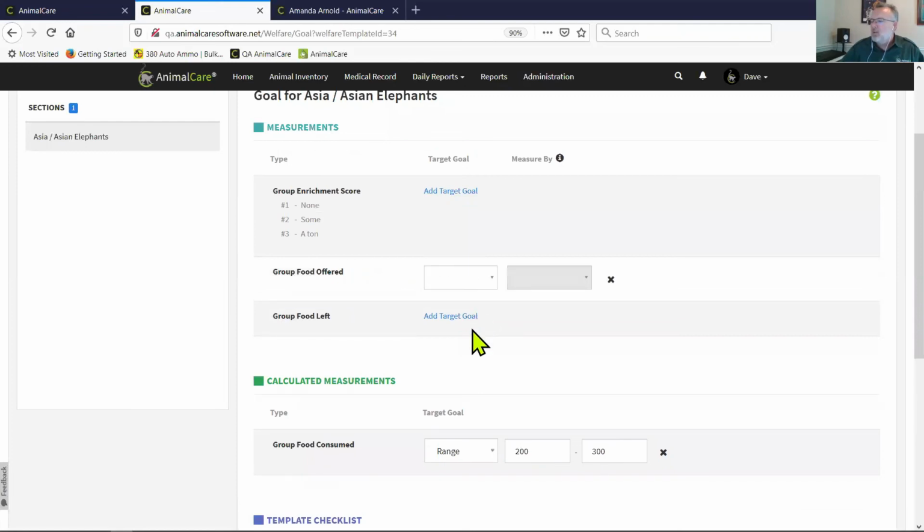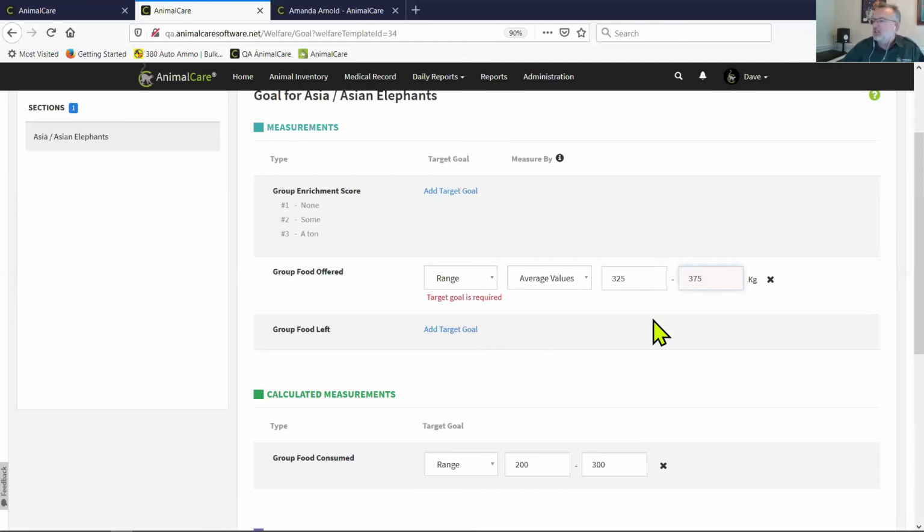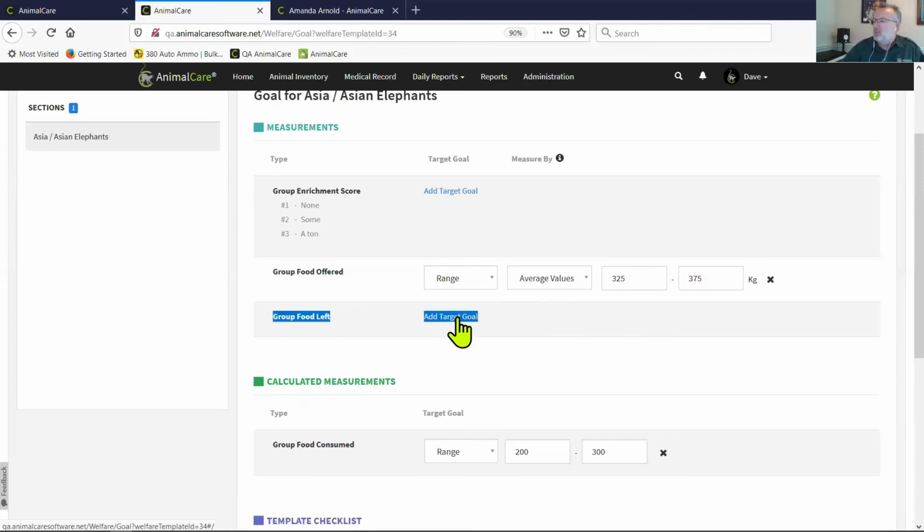And maybe you do offer one here for a range, or maybe you just want to make sure that everybody's feeding at least, say that's what you're feeding. Well, let's make it a little less there. We're offering 350 kilograms of food each day. That's how much you're supposed to be entering in. That, or it might be a range where you're not going to be exact, so 325 to 375. So you could actually set those values as well.